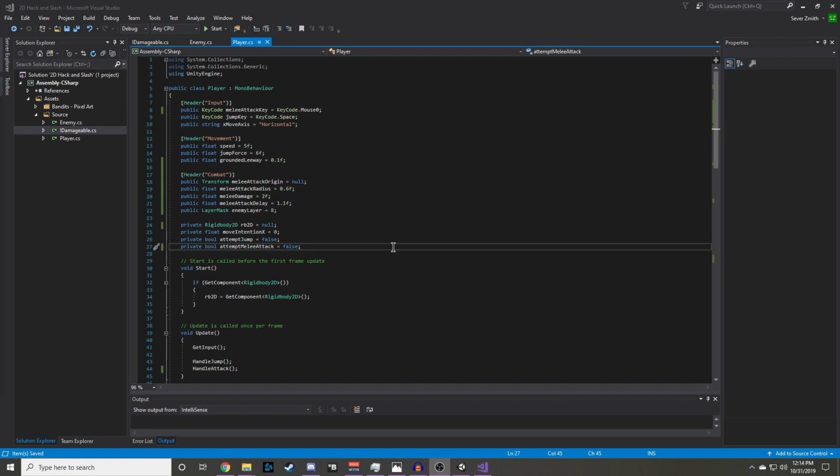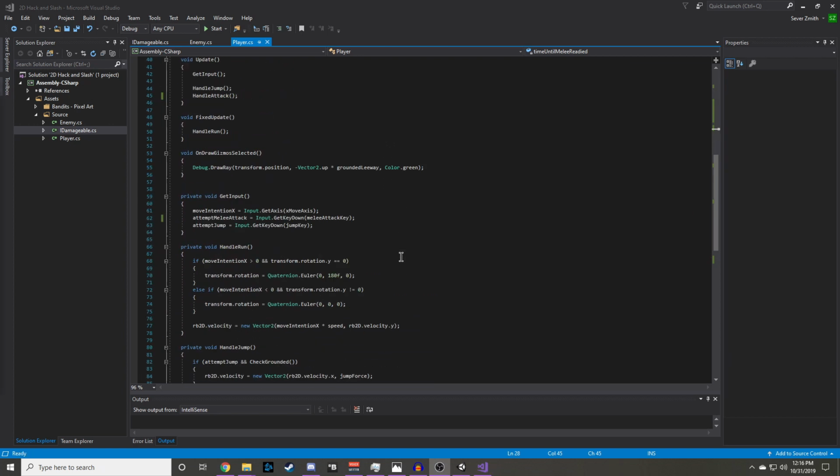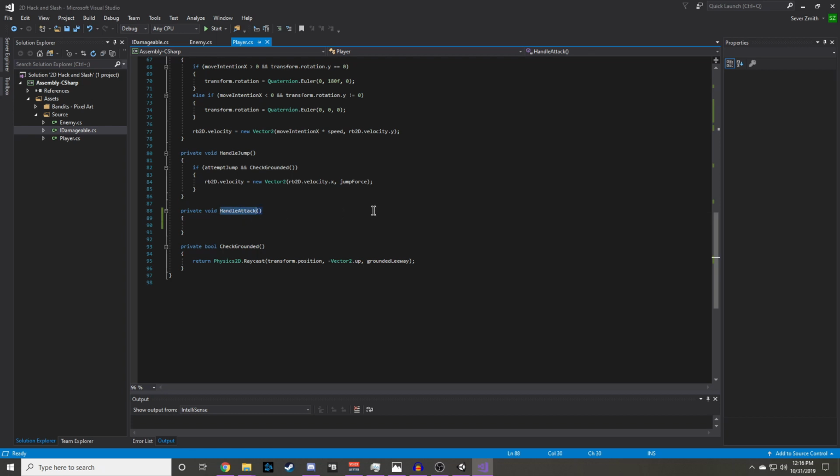Before we make our melee attacking logic, we'll need a private float to track the time until melee readied. And this will be the time that it takes before we can successfully melee attack again. Now we can go down to our handle attack method and rename it as we did the variables to HandleMeleeAttack.